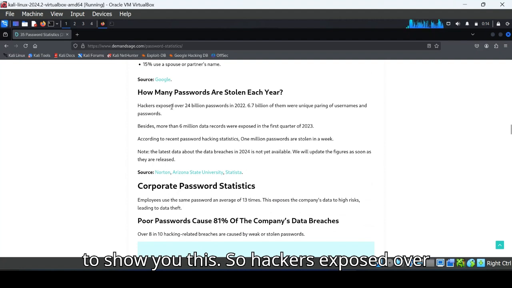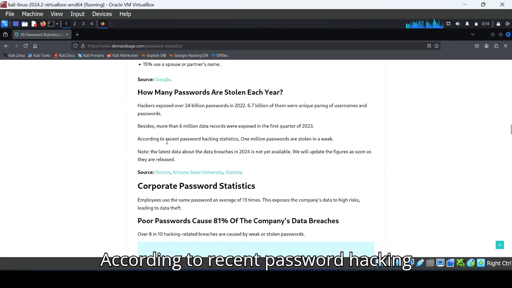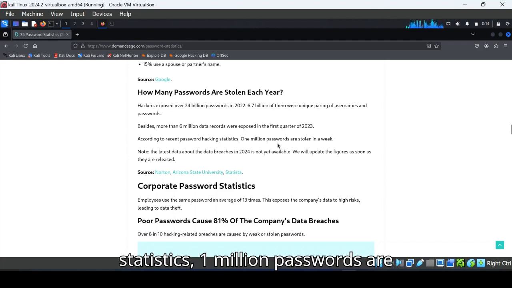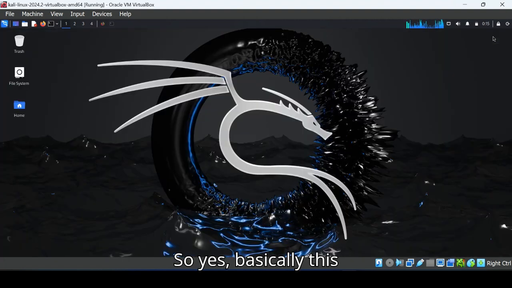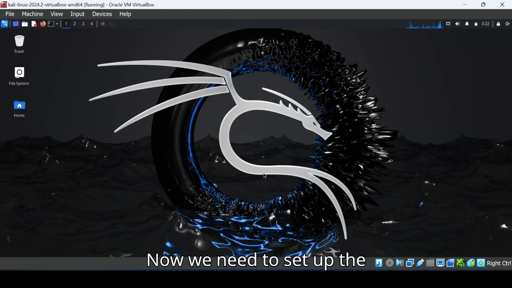Hackers exposed over 24 billion passwords in 2022. According to recent password hacking statistics, 1 million passwords are stolen in a week. So, basically, this article highlights the importance of having a long, complex, and unique password. Now, we need to set up the project.